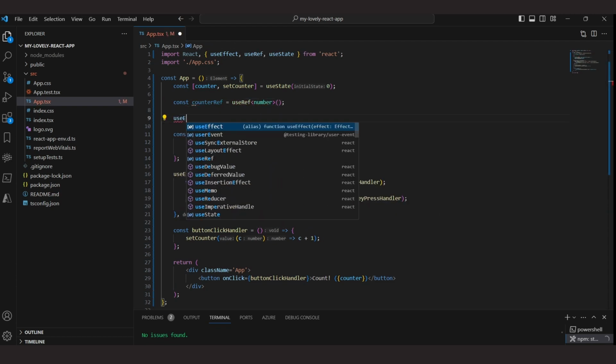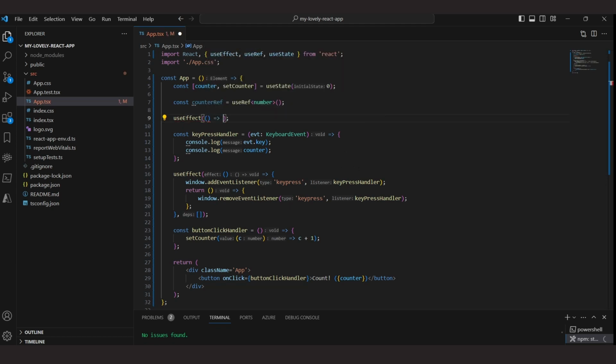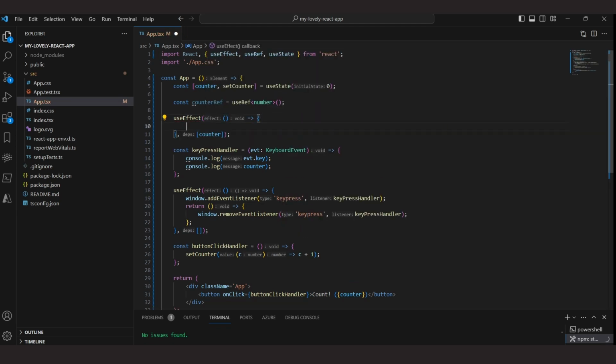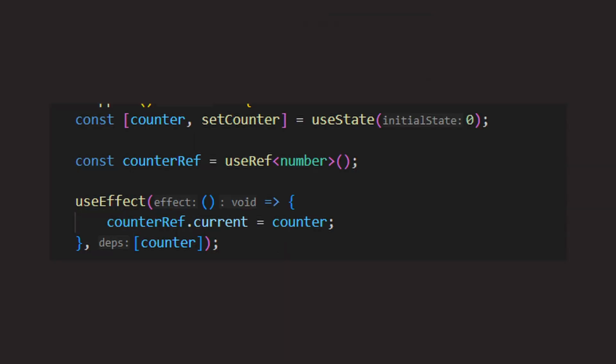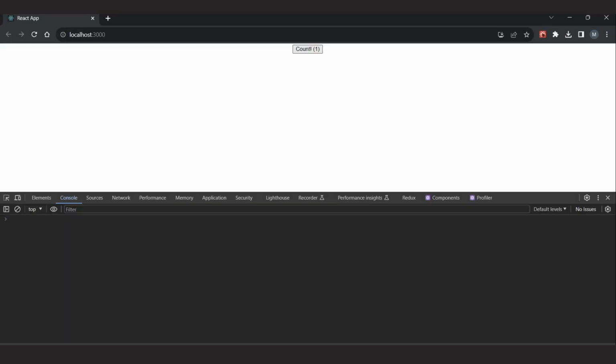Using an effect hook that specifies the state variable in the dependency array, each time the value of the state variable changes, we write that new value into the ref. In the callback function, we then use the ref instead of the state variable. This works because the ref object remains the same instance for the lifetime of the component, only the current property is changed. And with this solution, our example also works as expected.